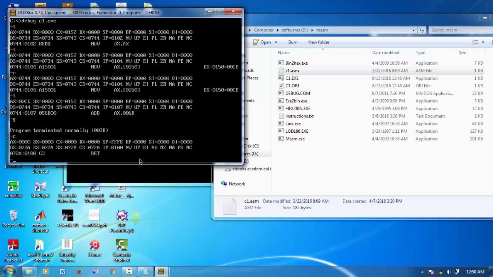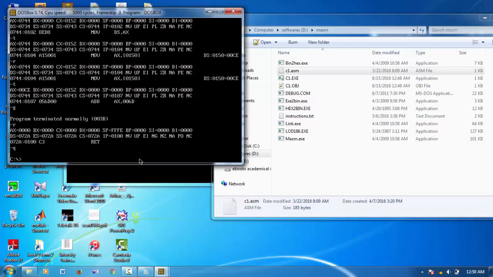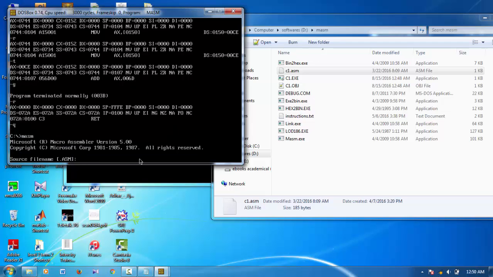Then if we want to close our debug program and return to our DOSBox, just type q and enter, and it closes the debug program, and now we are again back in the DOSBox. And now we can again type masm. It will again start masm, and we can compile another asm file, and we can follow the procedure like previously described.